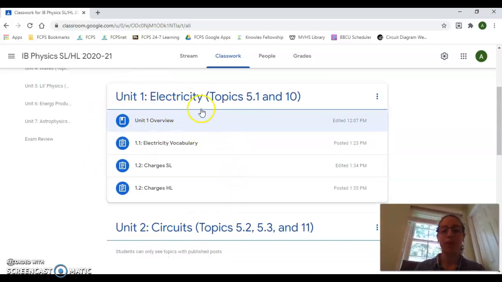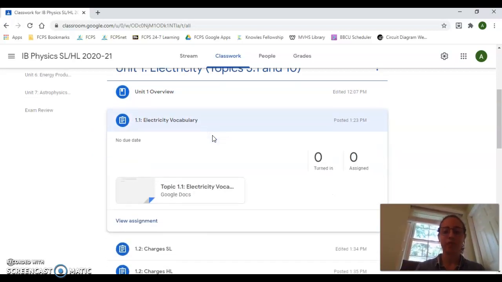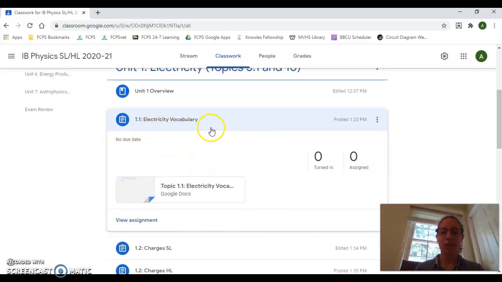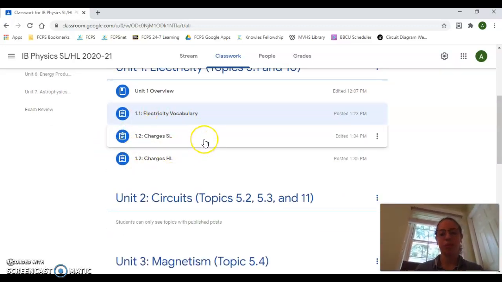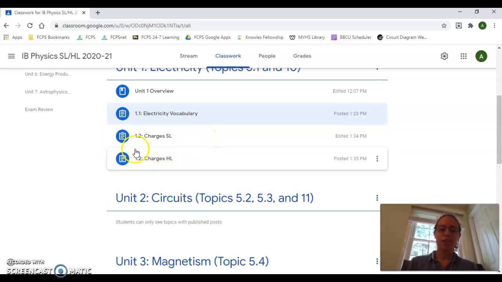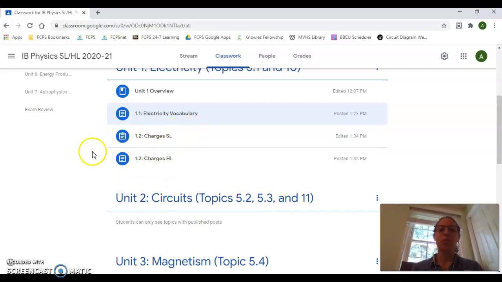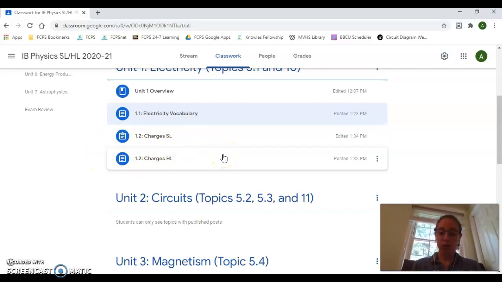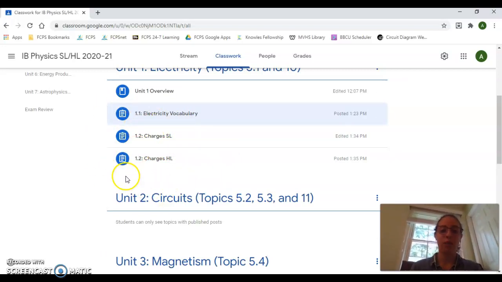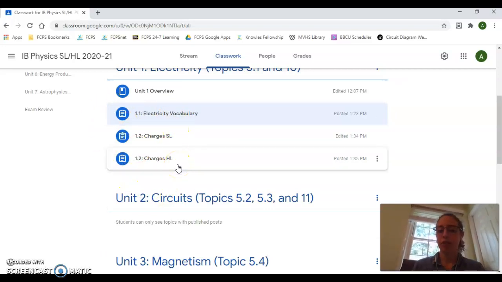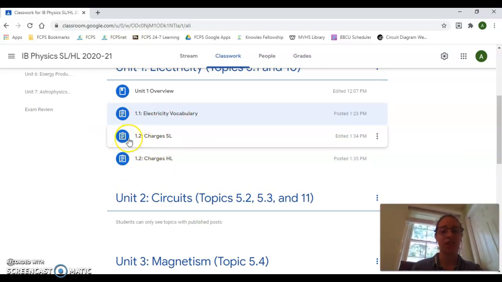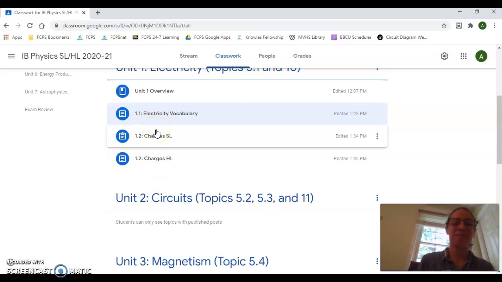Next, under each topic, what you'll do is you'll start with 1.1, which here is our electricity vocabulary. You'll complete all of the assignments under topic 1.1, and then move forward to topic 1.2. Now, what you might notice is that in my Google Classroom, there are two topic 1.2s. We've got charges SL, and we've got 1.2 charges HL. In your Google Classroom, you will only see one of these two assignments. If you are signed up for SL Physics, you will only see charges SL. If you are signed up for HL Physics, you will only see charges HL. So your Google Classroom will be a lot less confusing looking than mine is.